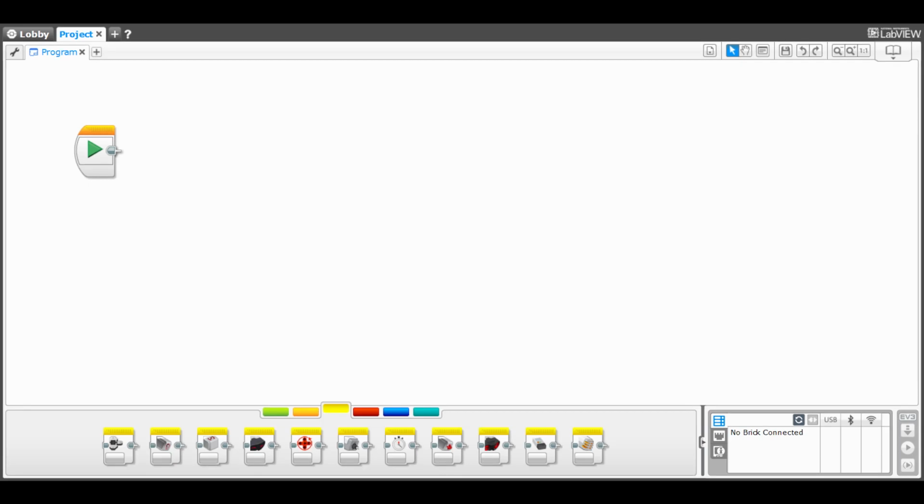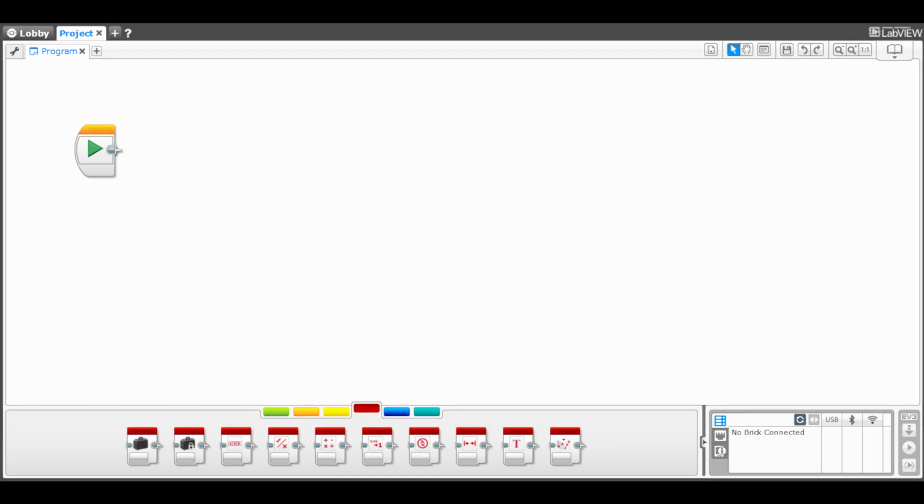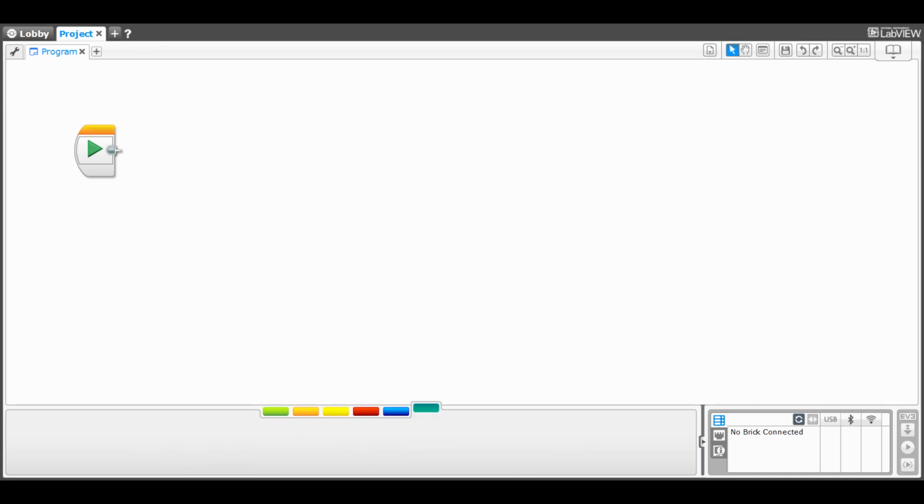The yellow tab is where the sensor blocks are stored. Items like brick buttons, gyroscopes, lights, and ultrasonic can be found here. The red tab is where the data operations blocks are stored. Items like variables, arrays, logic, math, and compare can be found here. The blue tab is where the advanced blocks are stored. Items like data logging and unregulated motors can be found here. The red and blue tabs are typically much more advanced than the green, orange, and yellow tabs. Lastly, the light blue tab is where the custom blocks you create are stored.